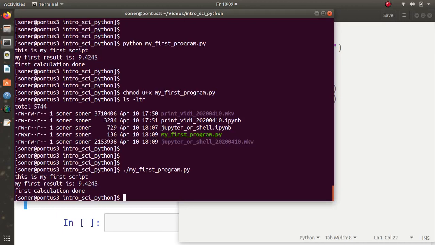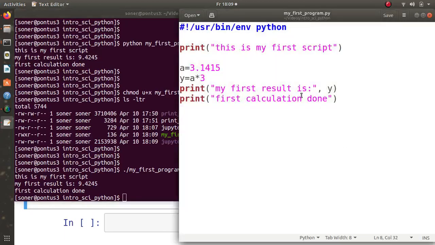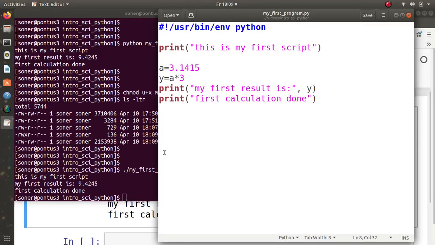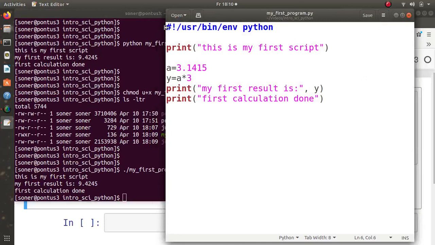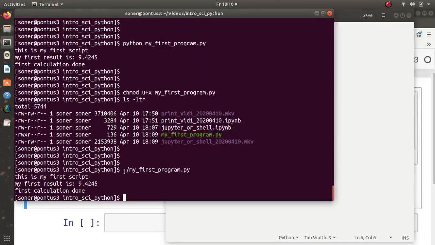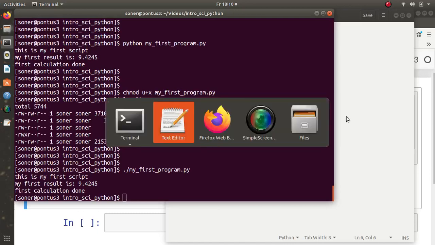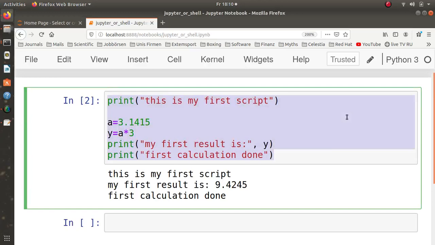Okay, so you can work with files and scripts and invoke them by writing python and then your script, or by adding this first line here. You can change it to an executable and then just invoke it with the name of the file. This dot actually means look in this directory for this file. And of course, we can also work in a Jupyter notebook, right?